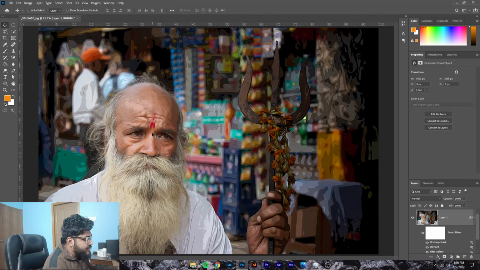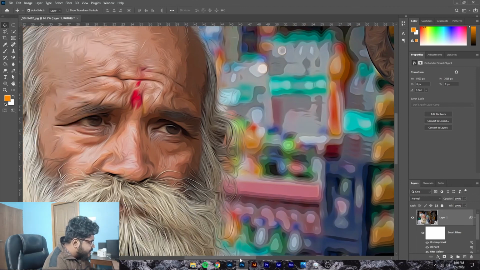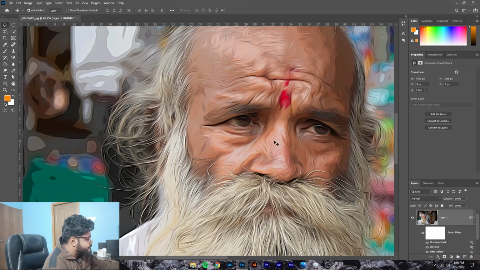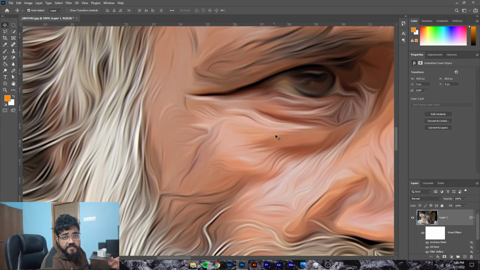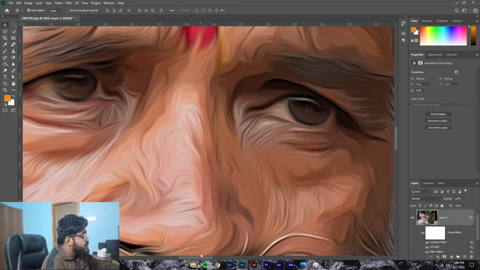And now it looks like a painting. And if you zoom in, you can see it's not, you know, sorry for the phone, it keeps on ringing. As you can see, it looks like a painting.